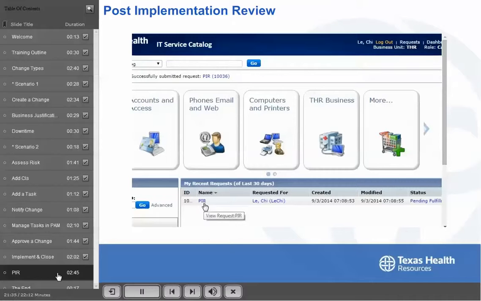All PIR documents submitted will automatically open a problem record, which will be reviewed by the problem manager for follow-up actions. If you have any questions about post-implementation review, ask the change manager or another member of the IT service management team.